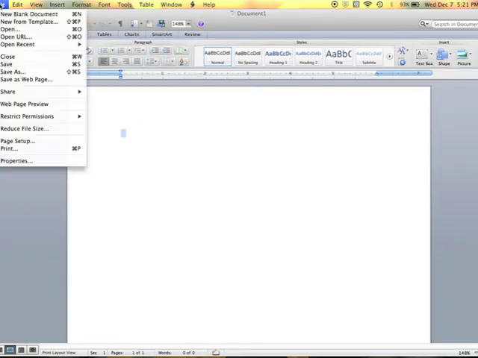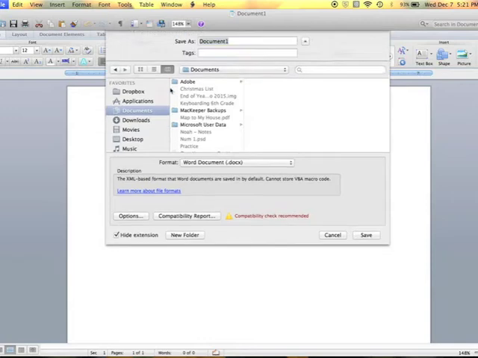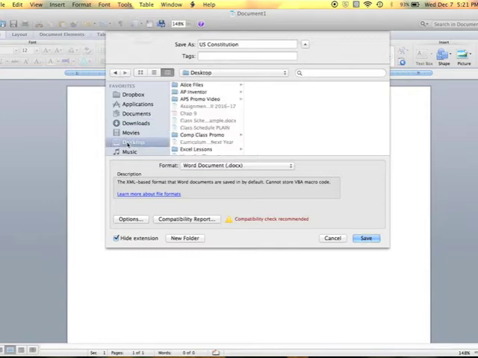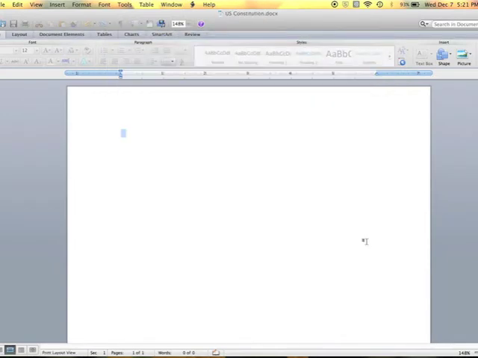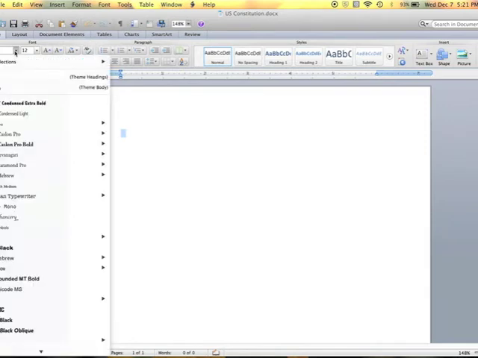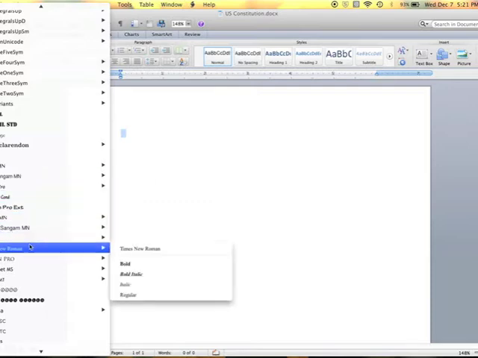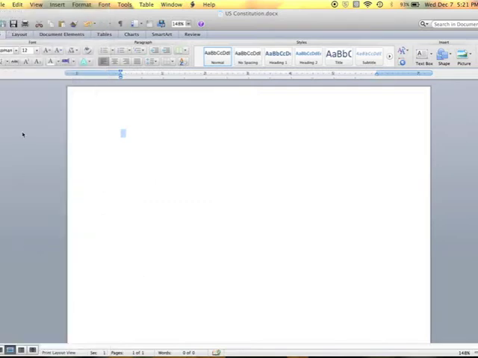So let's get started. First, open up a document and let's save your file as US Constitution. Save it on the desktop in your folder. Now make sure your font is either Times New Roman or Arial. And double check to make sure the font size is 12.